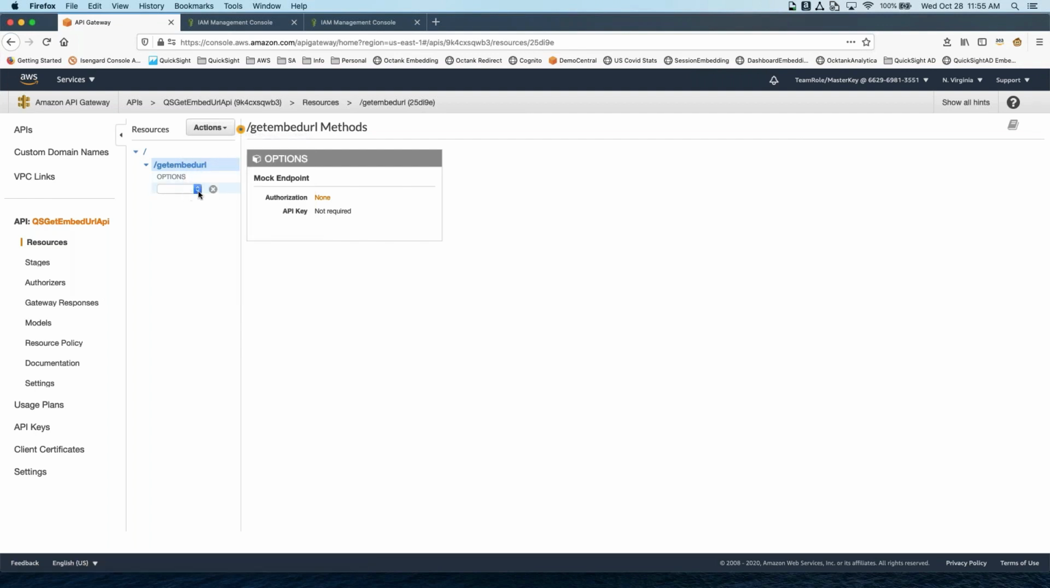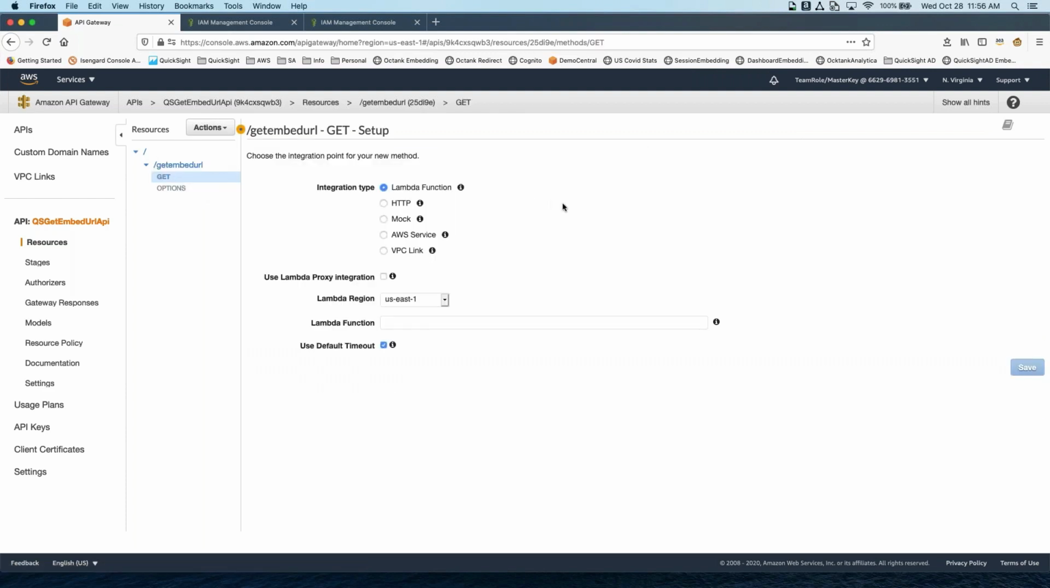So it will open up a new method under this resource. If you click the arrow button against it, it gives you the options. From there, select get. Once you have selected get from the drop down, there are two buttons. Just click the tick mark button there so that it creates the get method for you.